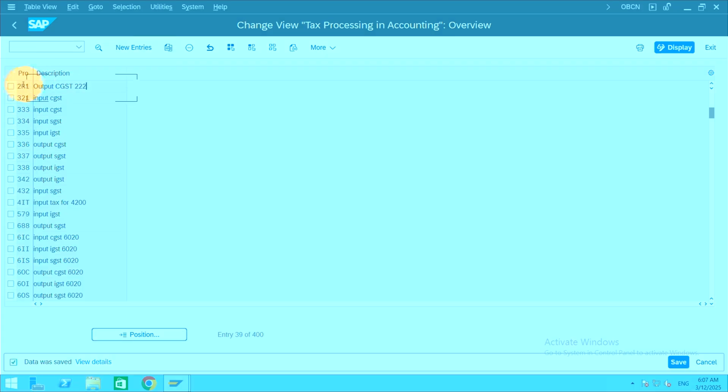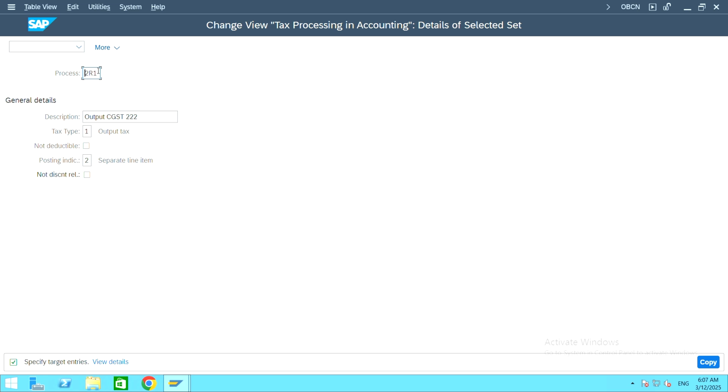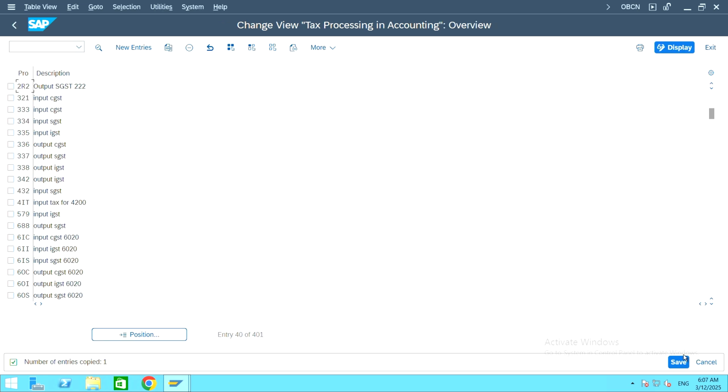Now you can see that in the first line 2R1 process key is already created for output CGST. Now check the box for 2R1 first line and click on copy as, and give the process field as 2R2. This process key I am creating for output SGST 222. Give the description as output SGST 222 and click on copy, and now click on save.